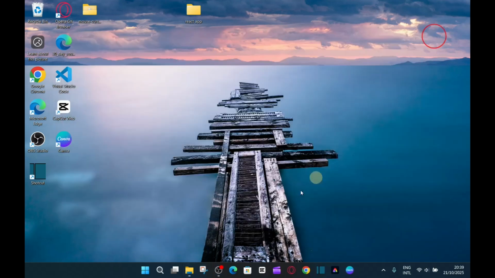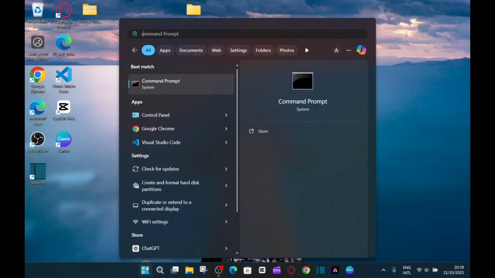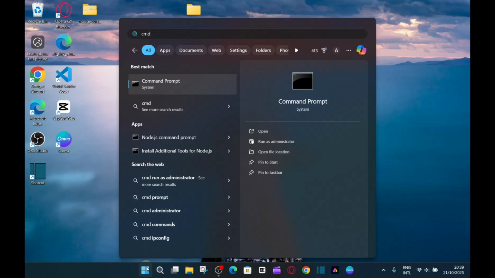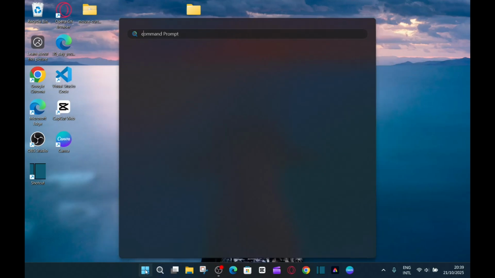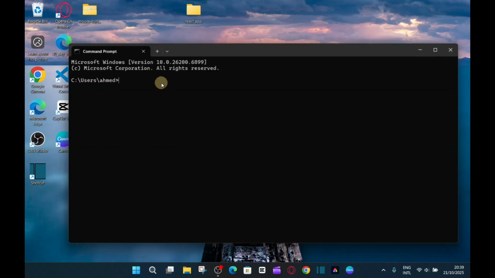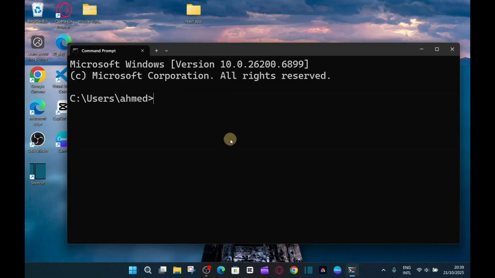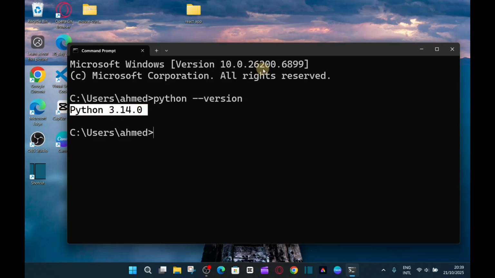Finally we have installed Python. Let's check if we can access it globally. So we'll type here cmd, and we'll open the cmd. Okay, sorry, I will show you once again. So type here cmd, open it. Now we'll say here python --version. Okay, hit enter. So we got the latest version, and we can access it globally.